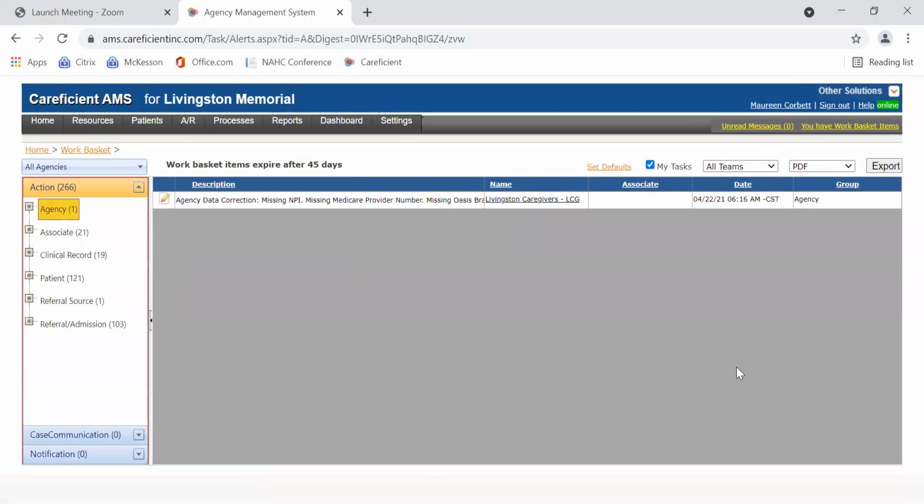So I want to talk about a couple of things. First of all, this box here, my tasks, you're going to want to keep that clicked. If you unclick it, you'll get everybody's tasks for the notifications that you're receiving. Unless you want to take care of other people's action items, but if you only want to deal with your own, you're going to keep that checked. You don't need to do anything here with the teams. And if you wanted to export this information, you could export it as a PDF or a spreadsheet from here.